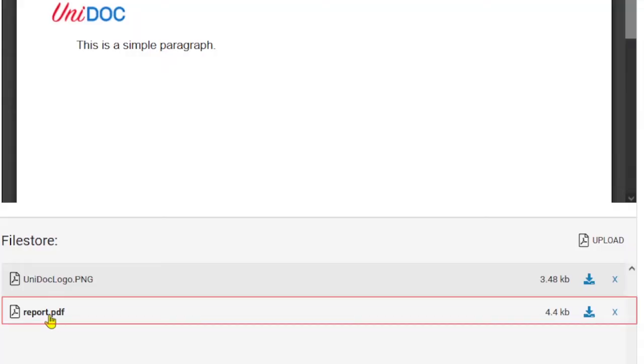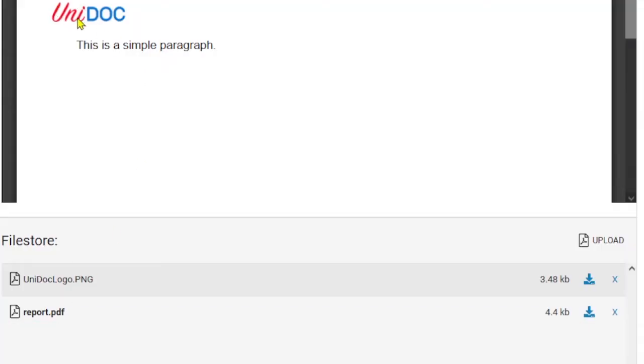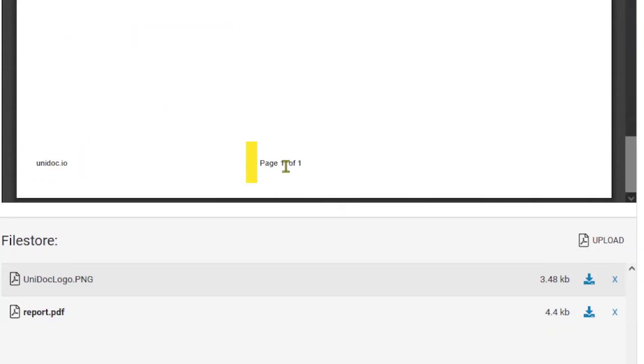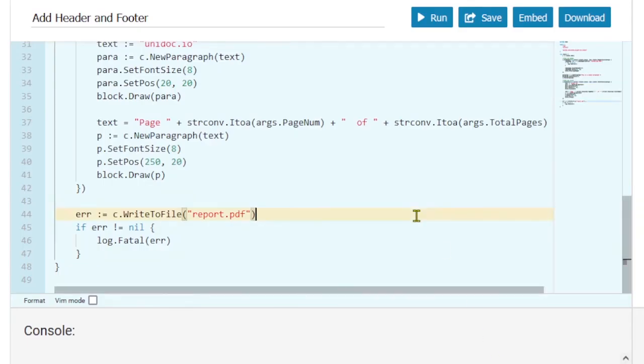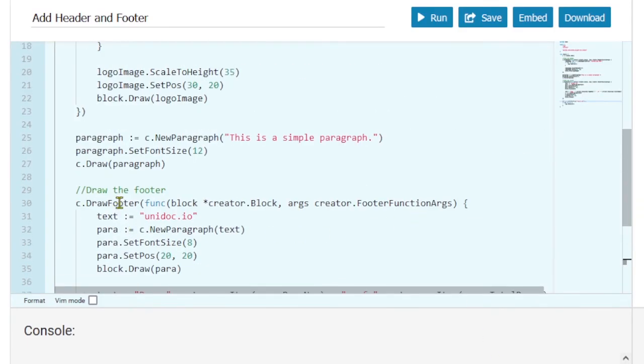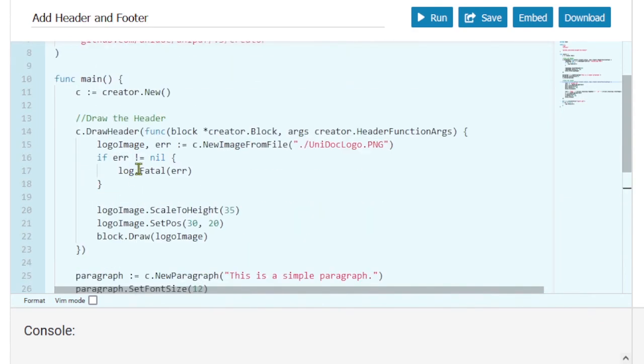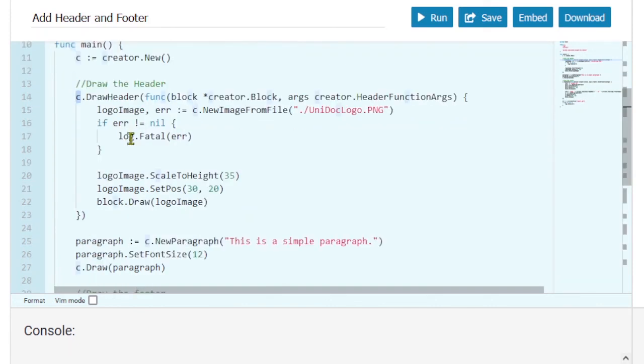Here you can see the output file, my picture which I added in the header, the simple paragraph, and the text in a footer. So this is really simple. You just need to call the functions from the creator, and there are two functions, DrawFooter and DrawHeader. You can go to the documentation page and open the creator package. From there you can explore more.